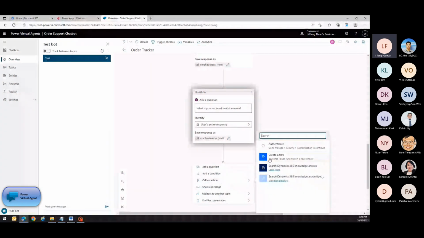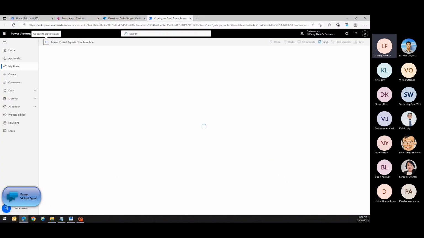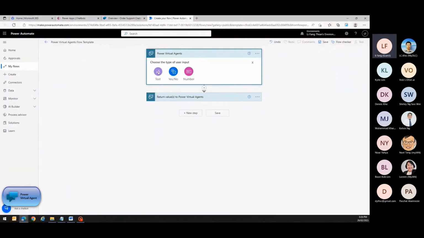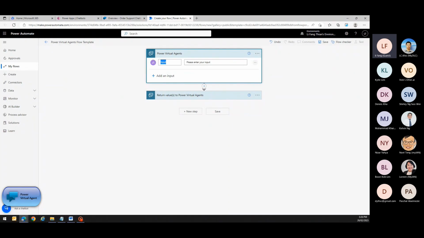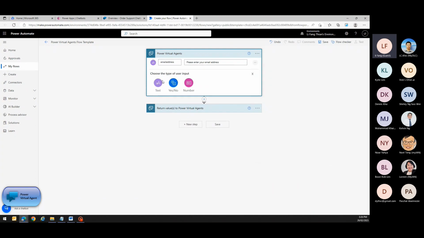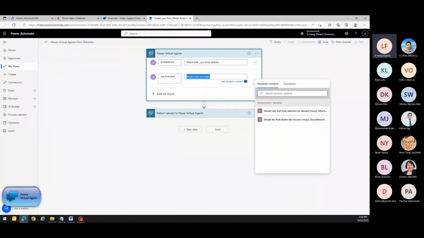Next, I call a chatbot flow from the chatbot topic. Click create flow. This is a Power Automate flow screen. First, I add an input parameter called email address and put my description here. And another one is called machine name, and put in my description as well.